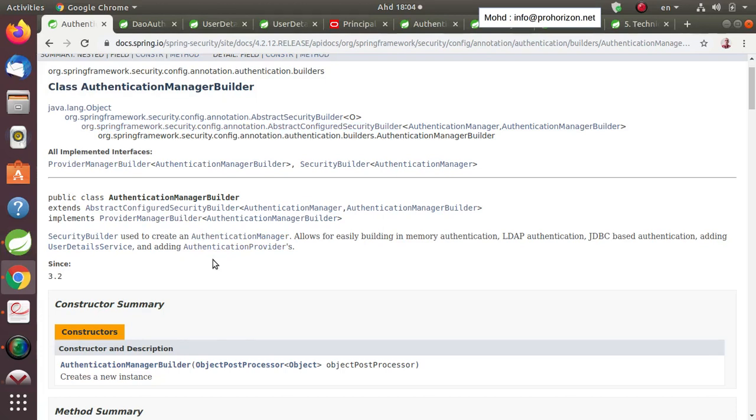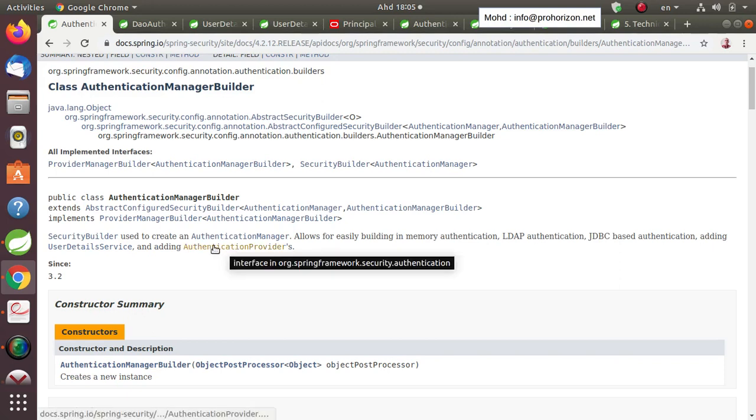The authentication manager is the manager that handles the security of your web application, especially when there is a user login or user registration, registering a new user. So all these things are handled by the authentication manager. Now we can have many implementations of the authentication manager, such as the in-memory authentication, the LDAP authentication, JDBC, and also using the user detail service, but we will focus on the authentication provider.